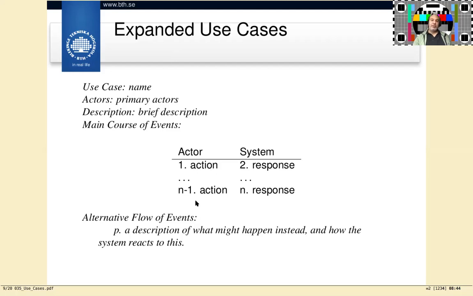Next iteration, I will add even further. Then I will look at the alternative flow events. So in this table, at point P, whatever that might be, I describe what might happen instead and how the system should react to that. So all the alternative flows go below this main course of events. So the main course of events is the concrete happy path instance of my use case process, and the alternative flows are listed below.